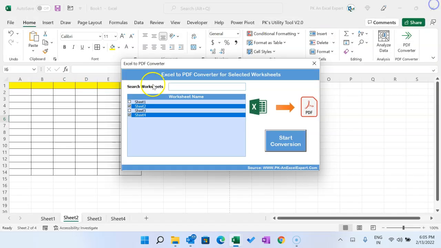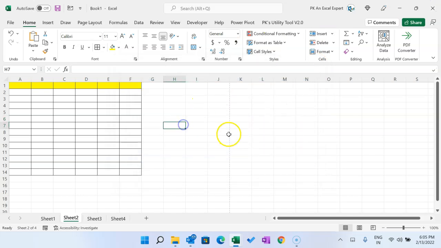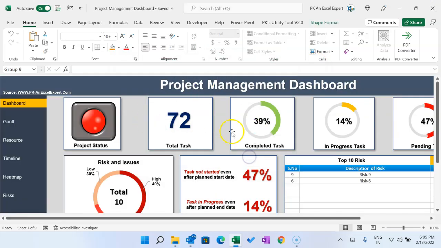Let me close this. Now I will explain to you step by step how you can create this Excel to PDF converter for the selected worksheet. So please watch this video till the end.